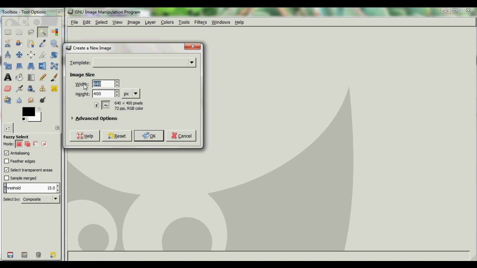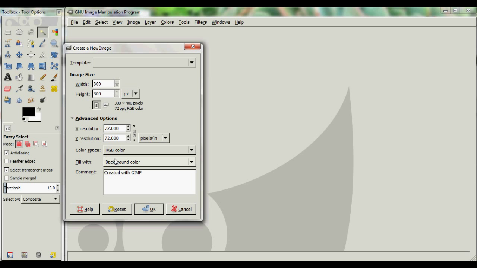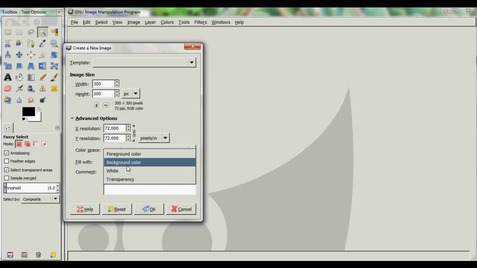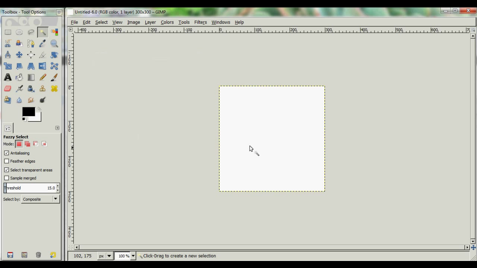a new image, and we're going to make it 300 by 300 because that is approximately what a 1-inch prints to. You also have advanced options in here, and you can create the background to be a particular color or transparent. I'm going to go with white. Everything else I usually leave default. I'm going to press OK, and you're going to get your little square right smack in the middle. There you go.